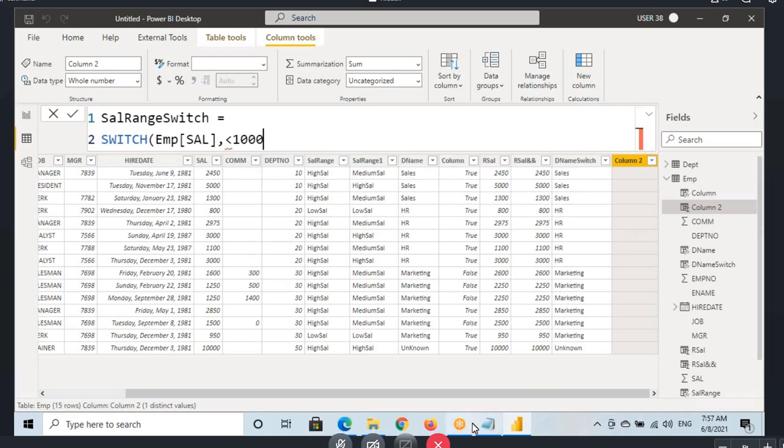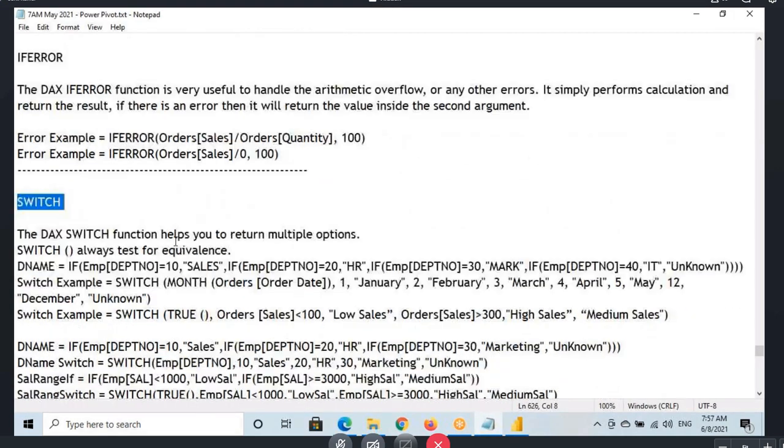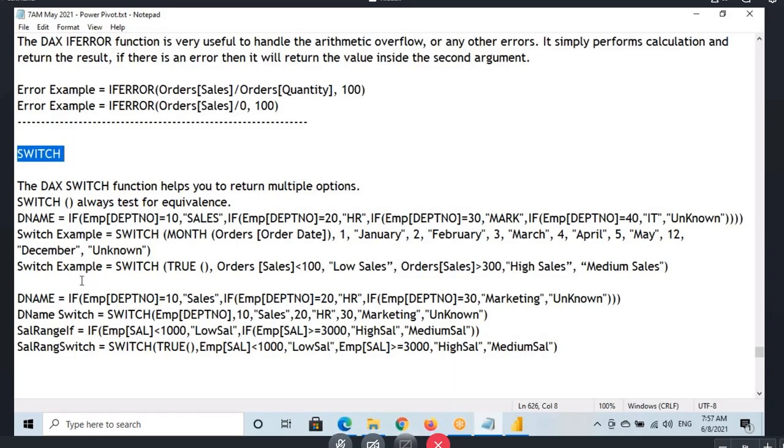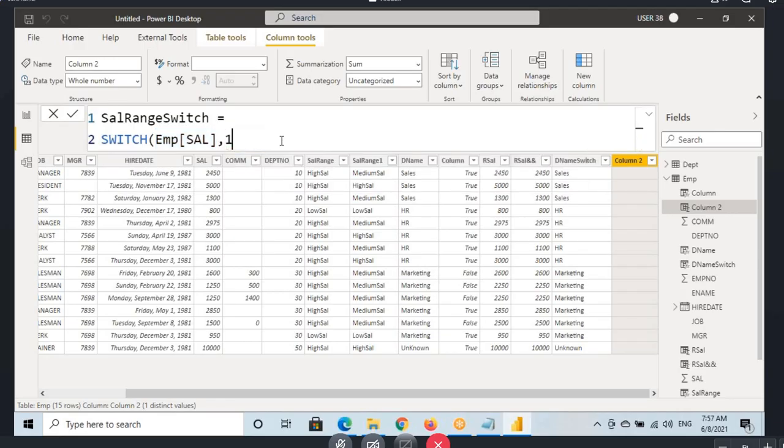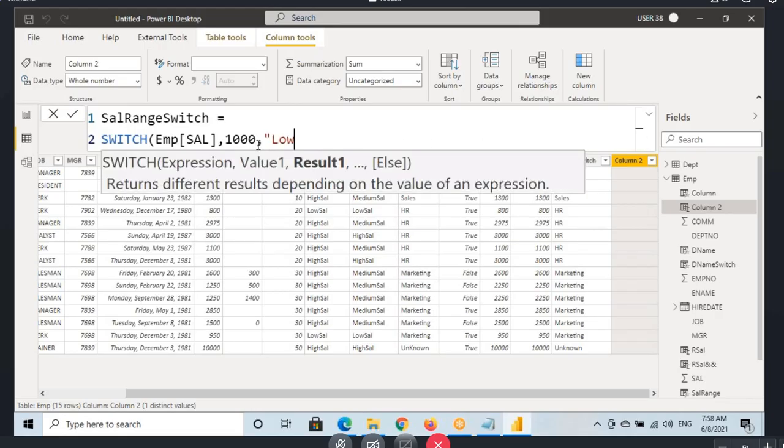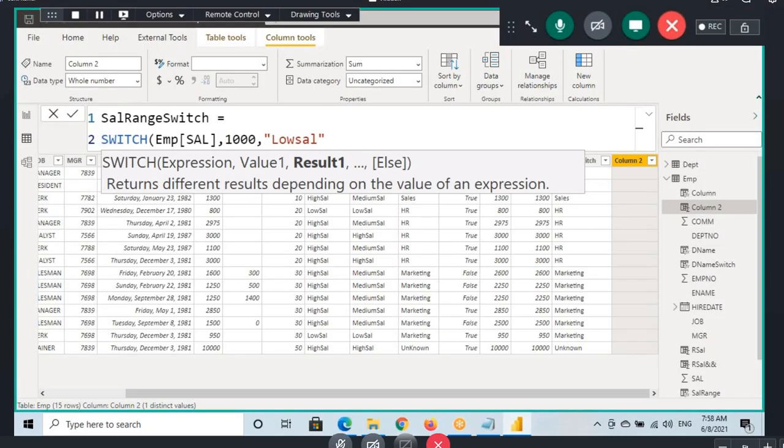This time it is not an equal to condition. Switch will always test for equivalence conditions, guys. In the switch, when it is an equal to condition, you can write the column name directly here, and you can write the equal to conditions. If salary is 1000, it will work. If salary is 1000, what do you want to show? Low salary. But the condition is not equal to here. I don't want to show low salary only for 1000. When the salary values are less than 1000, I want to show low salary.